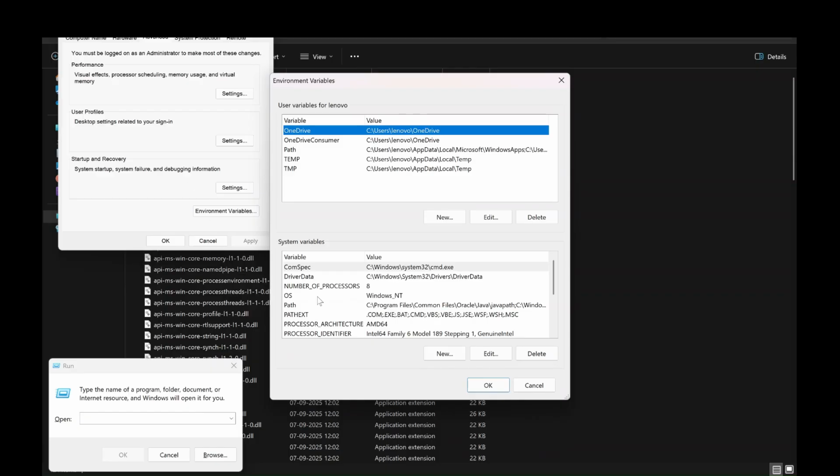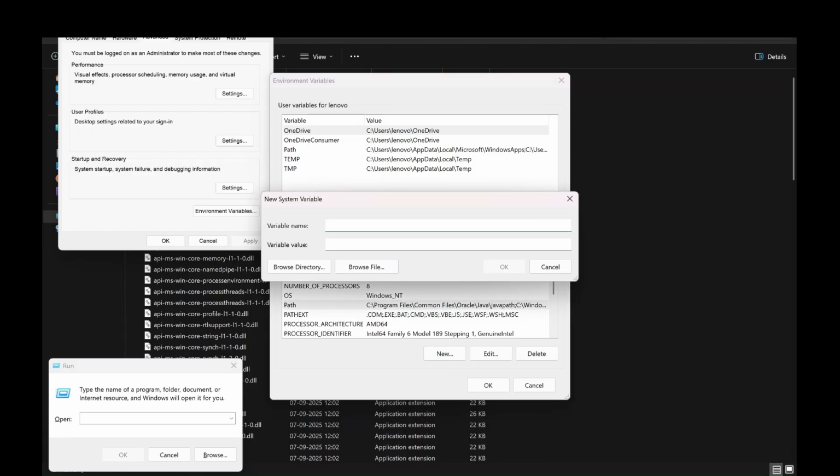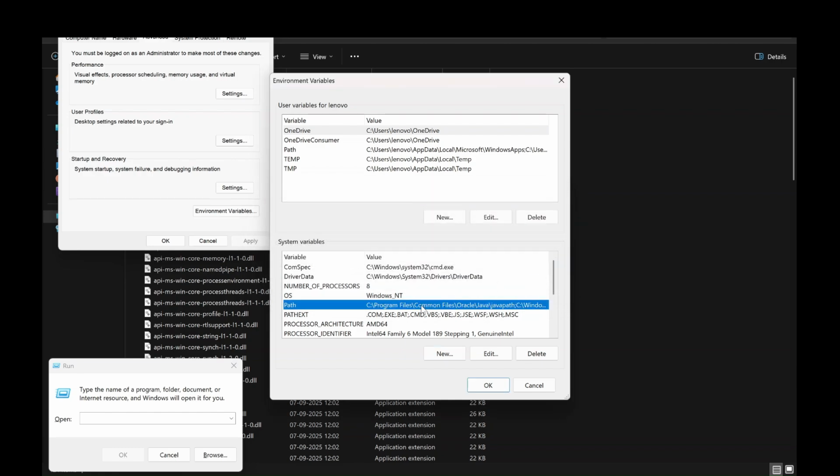Click on that, and here you have the option in this system variables. The variable name is path. If you want to create a new variable like a Java home and then give a value of that whole path, that is also fine. But otherwise I can directly set it into this path.